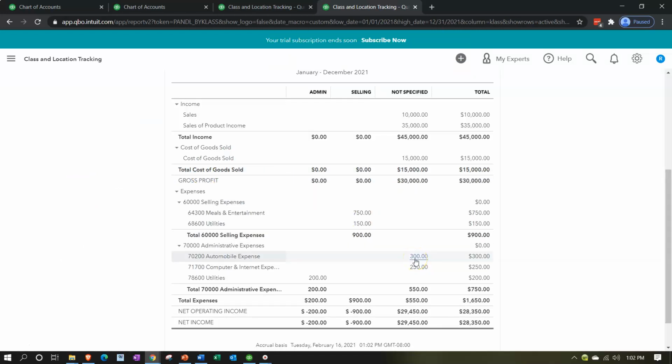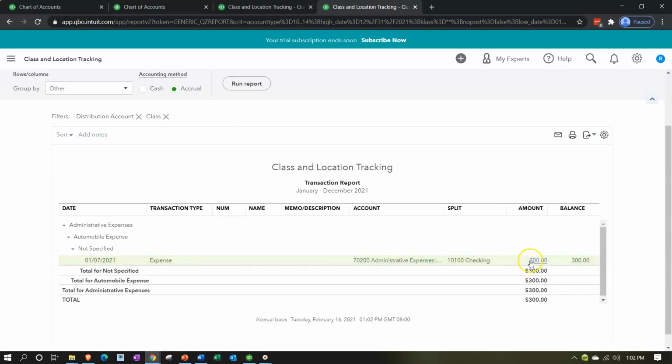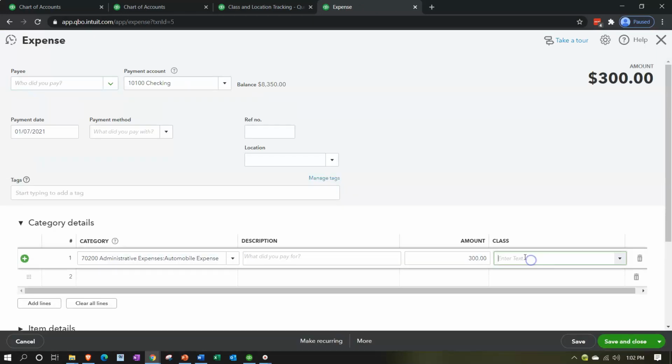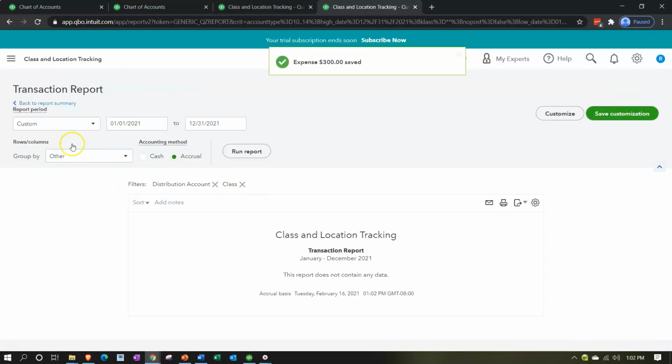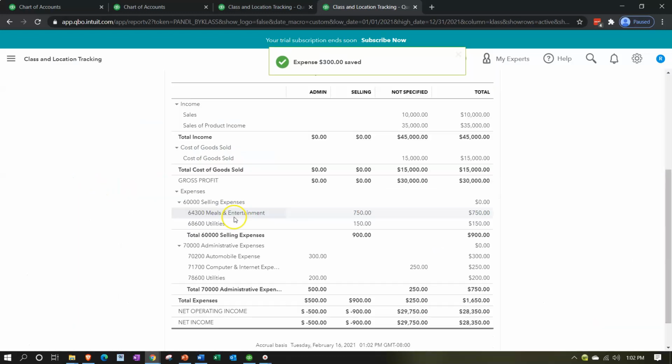And then down here, we've got the auto. This is going to be admin down here. So I'm going to go into this, drill down on that. And I'm going to go into here and drill down to the data input. And we're going to take this to admin. So there we have that. Save it and close it. And then scroll back up top and go back onto our report.